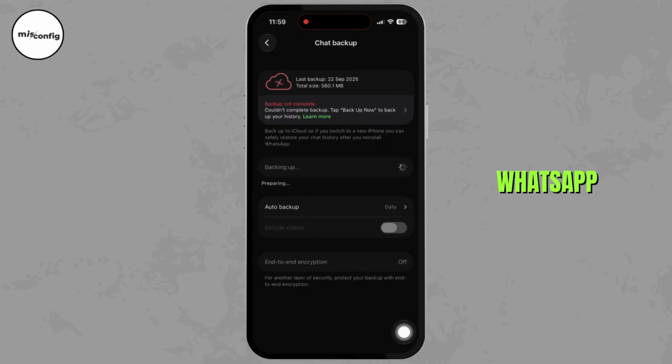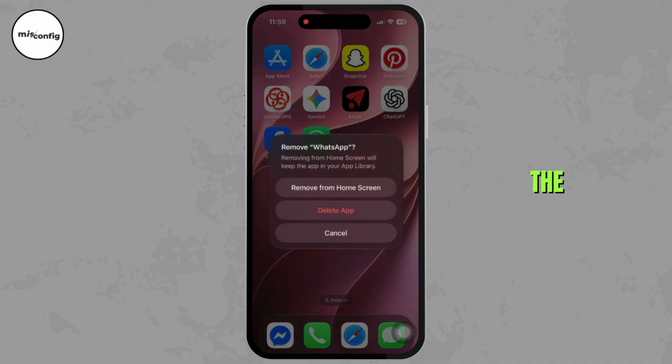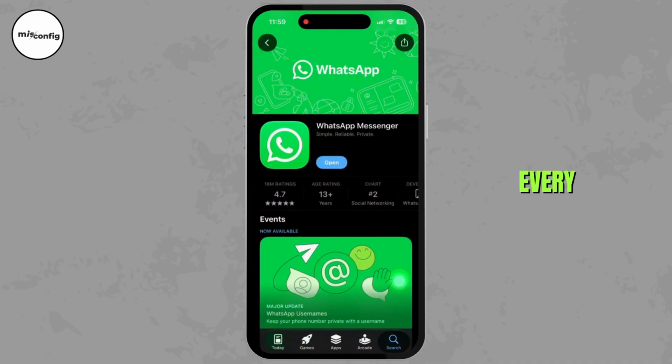Also keep in mind that WhatsApp often rolls out new features gradually. Even if you are using the latest version, the calling option may not be available for every account immediately. If that's the case, you will need to wait until WhatsApp enables the feature for your account.